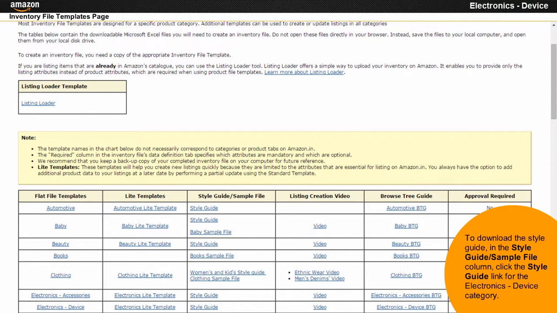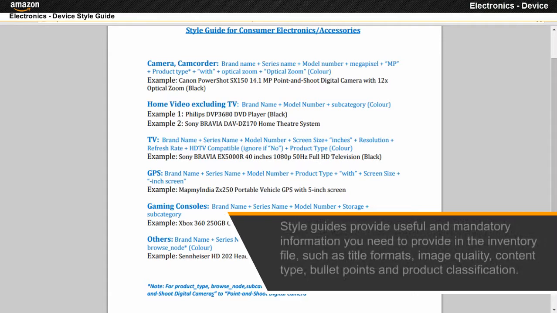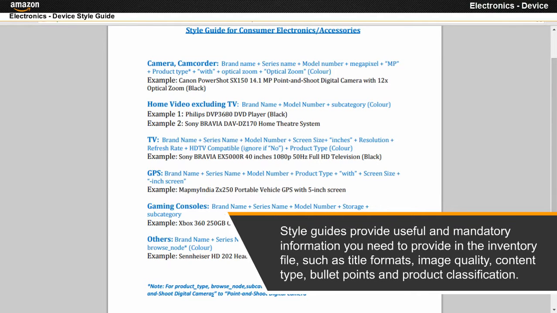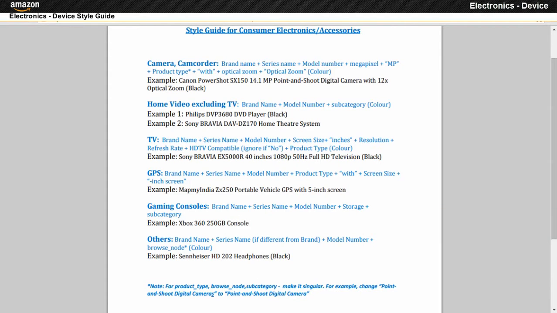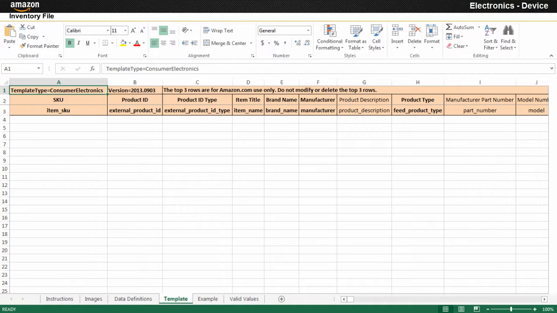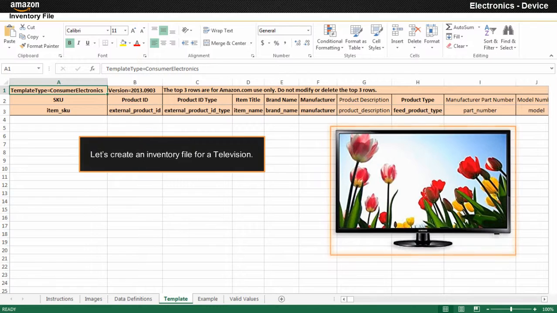To download the style guide, in the style guide or sample file column, click the style guide link for the electronics device category. Style guides provide useful and mandatory information you need to provide in the inventory file, such as title formats, image quality, content type, bullet points and product classification. Now that you are aware of the various sheets of the inventory file and the electronics device style guide, let us create an inventory file for a television.